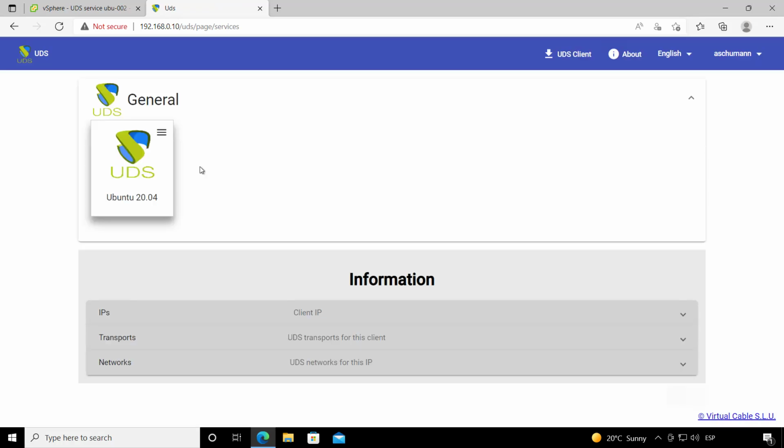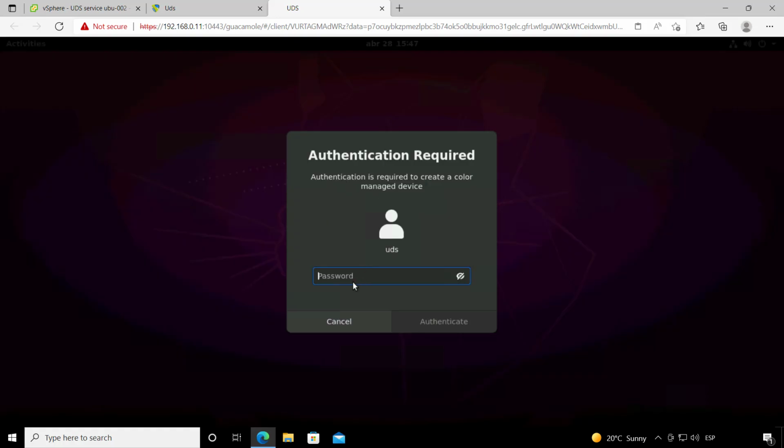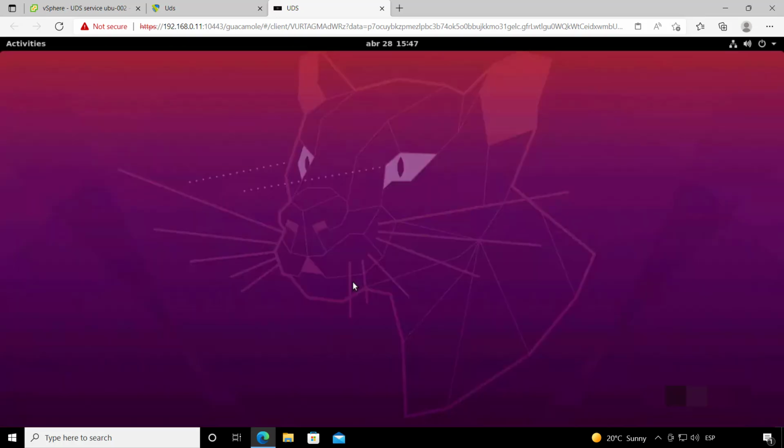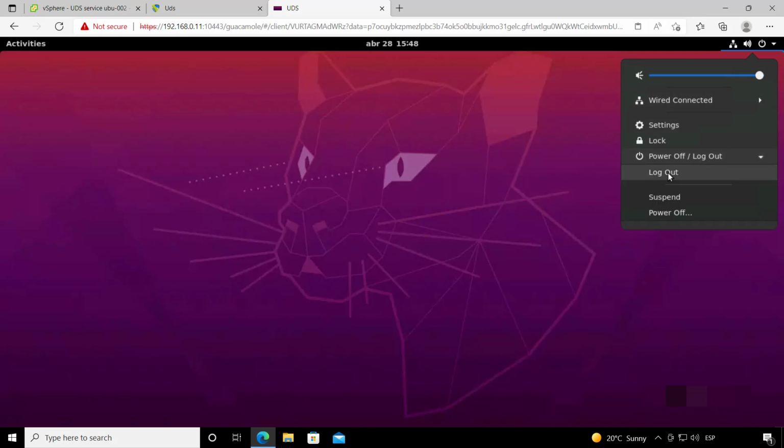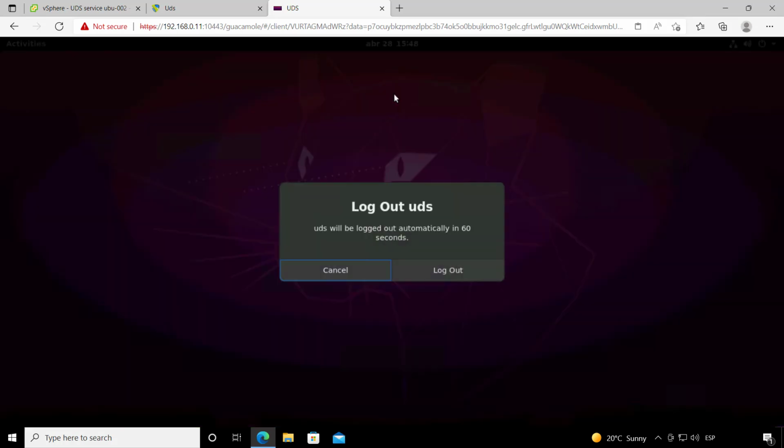Let's do a last test to see how the HTML5 connection protocol works. Let's click on it. And as you can see, it will open a new tab in your browser. And in this way, you can access your machine with HTML5. Let's log out of this one too.